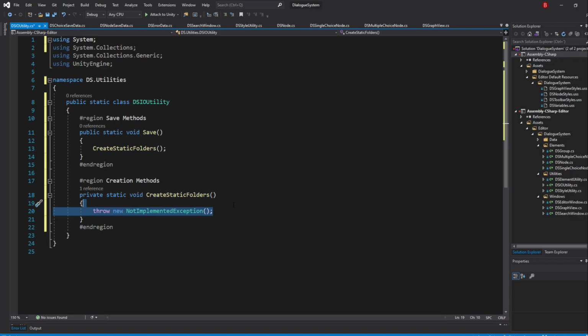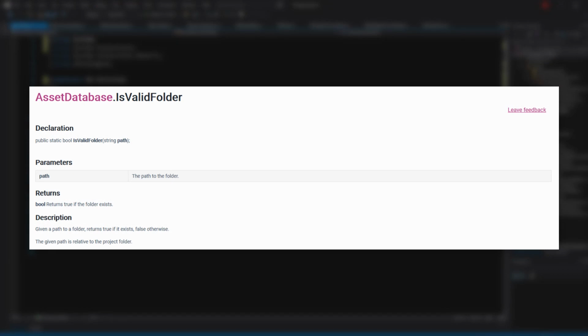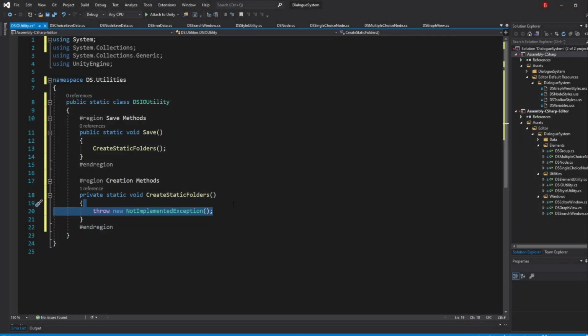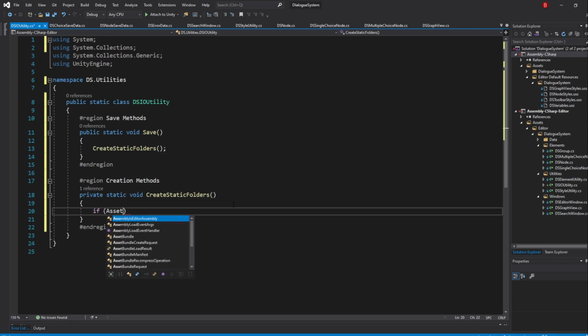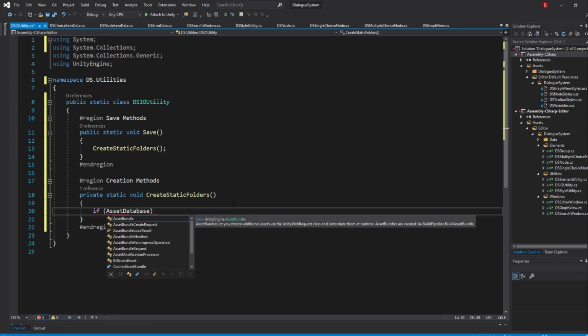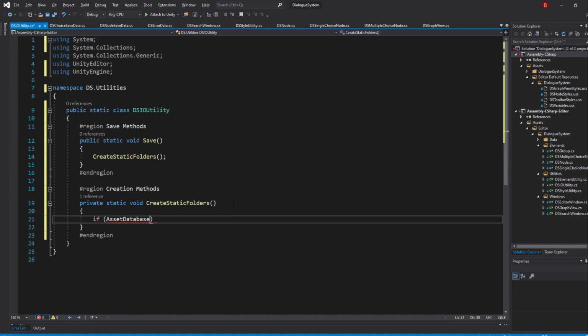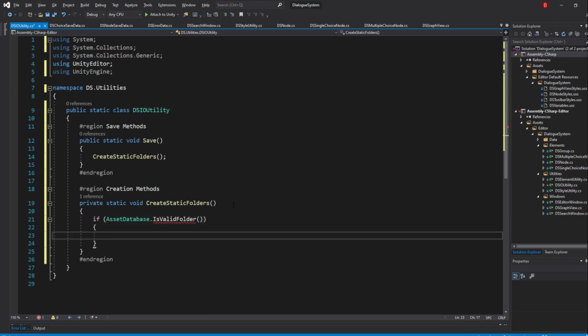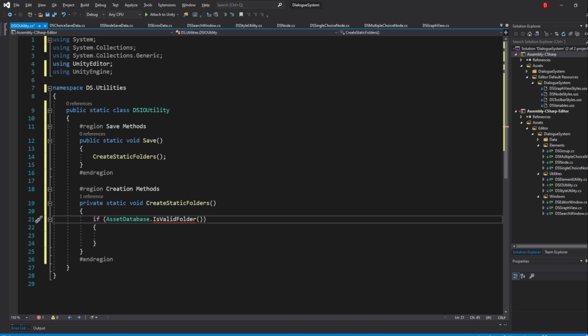Thankfully, the same AssetDatabase class also provides a method named IsValidFolder, which, as the name states, tells us if a folder with a given name already exists. So start the method by typing in if AssetDatabase, and we'll need to import the UnityEditor namespace. Then, back to our if statement, type in .IsValidFolder.